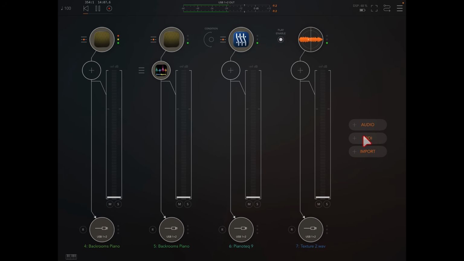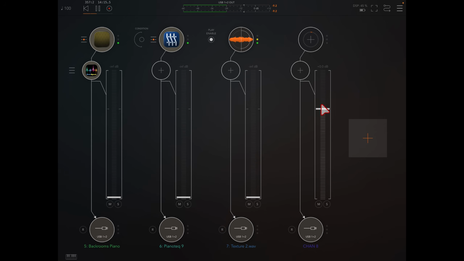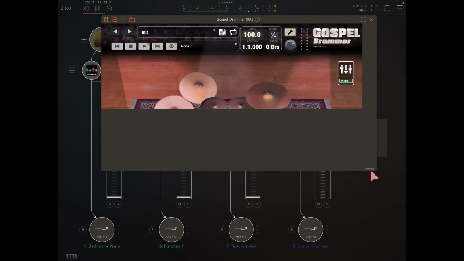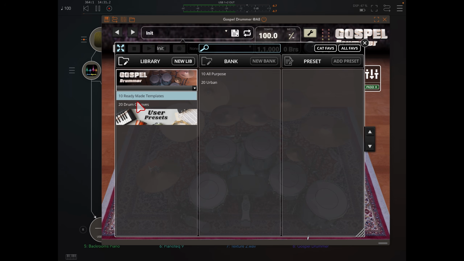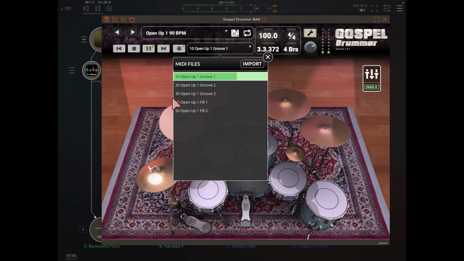Right, let's just get something going here. Now, this isn't going to be a demo of this. I will do a demo of this. I'm going to quickly put in Gospel Drummer, which is the brand new drum machine from gospel musicians, which focuses on gospel, hip hop, neo soul drums and stuff like that. And here is your beautiful drum kit. We need to load some drum grooves. Here we go. So this is groove number 1 of that one I picked. I open up 1 and then groove number 1, and then it contains fills.